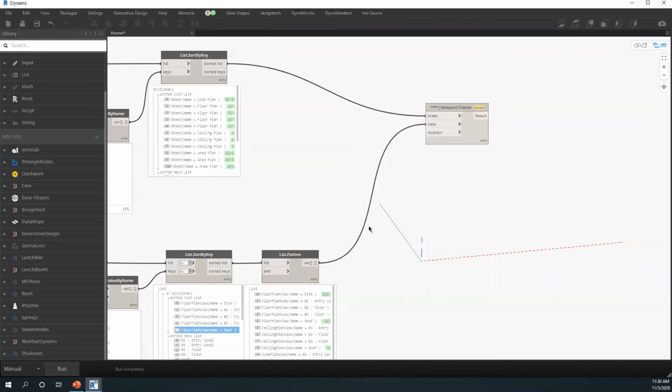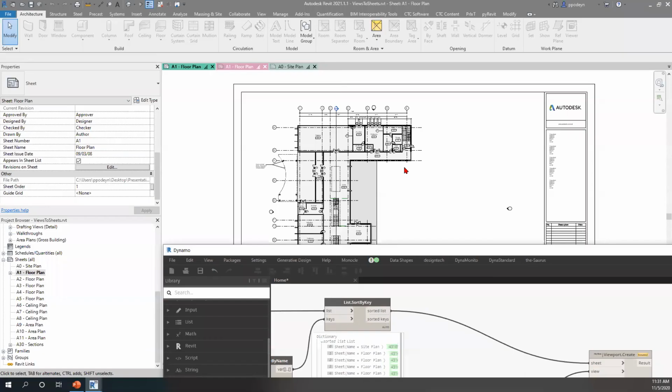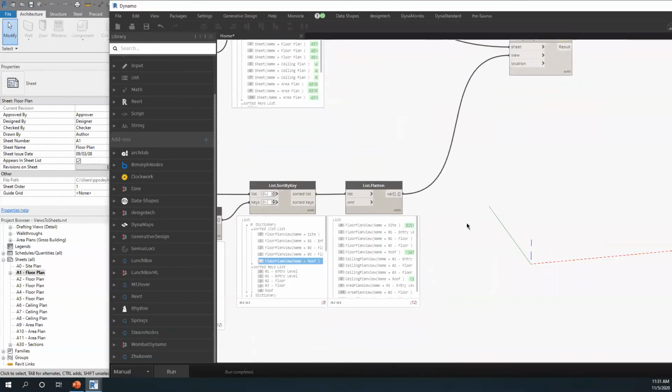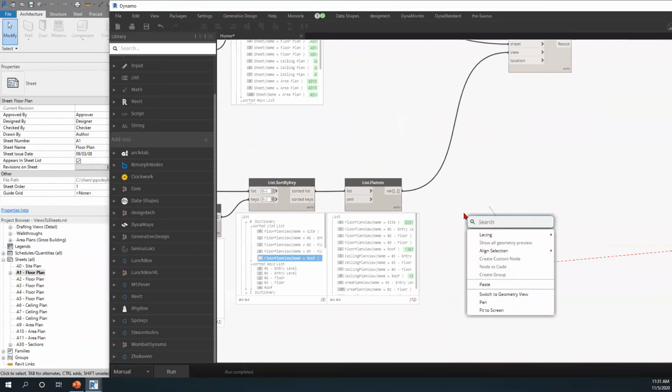So let's go back to Dynamo, right? Say we wanted to extract the center of that viewport that we have onto the sheet. What we can do here is use a select model element node.